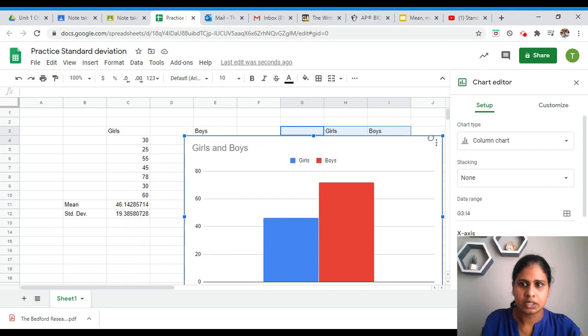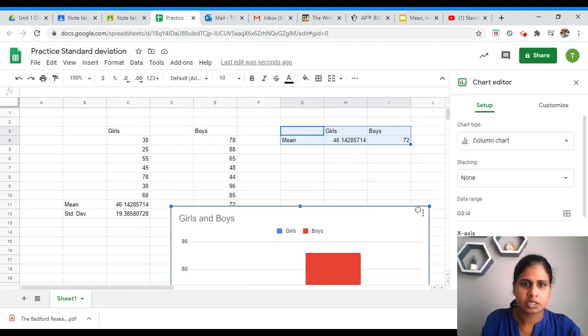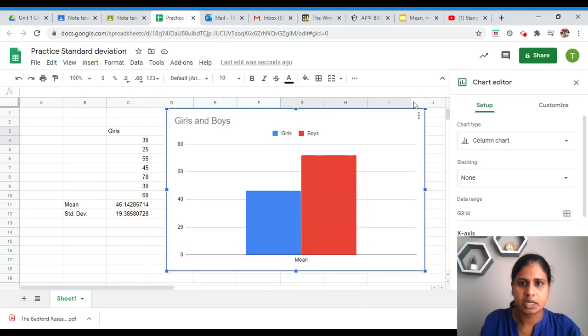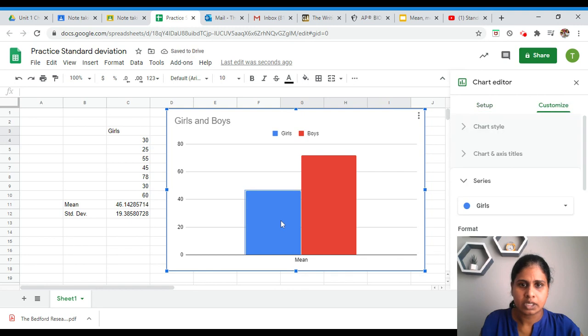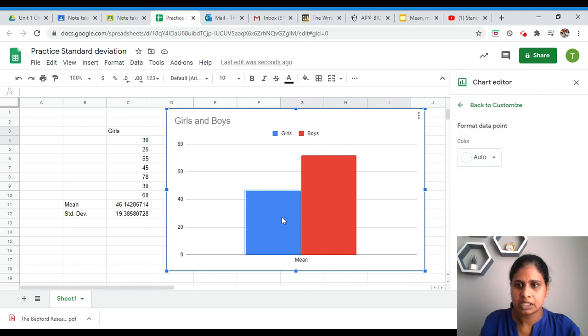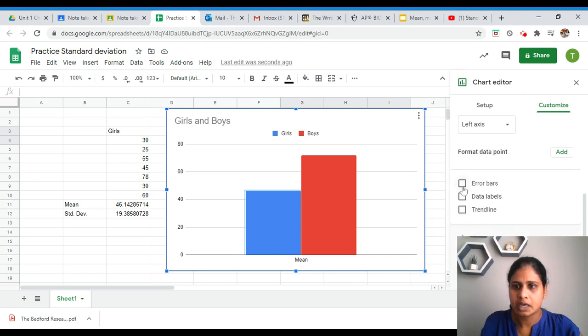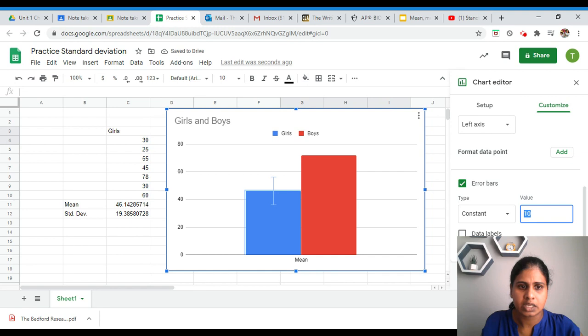And what I'm going to do is move this a little to the side here so I can see the standard deviation. So the standard deviation I need for girls is 19.38, boys is 20.19. Next I'm going to click on the bar for girls, double click it. And if you go down here in customize, you see error bars. I'm going to click on error bars, and where it says percent, use the drop down menu, choose constant, and put the value in here. It's 19.38 and enter. So that error bar has come on the girls' bar.